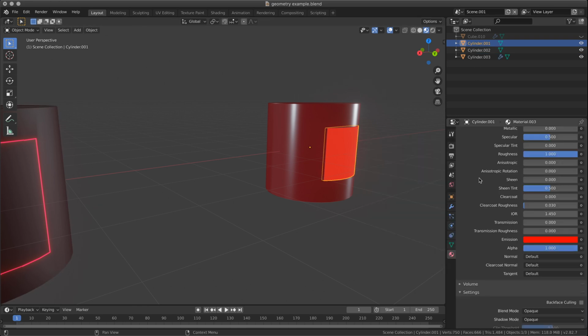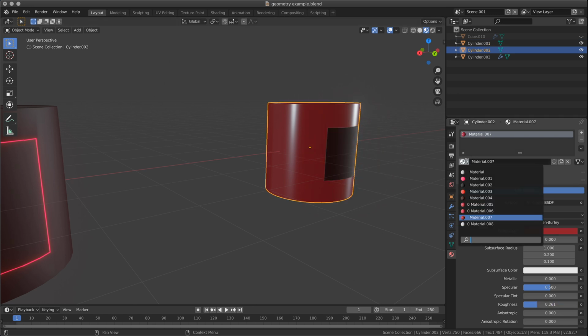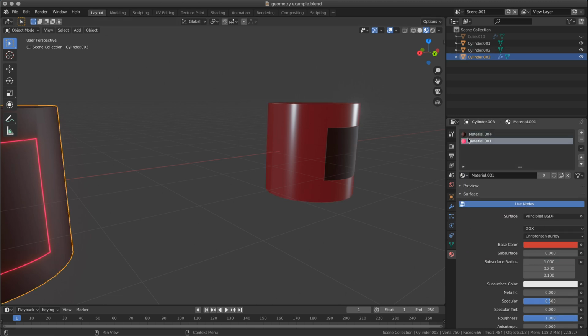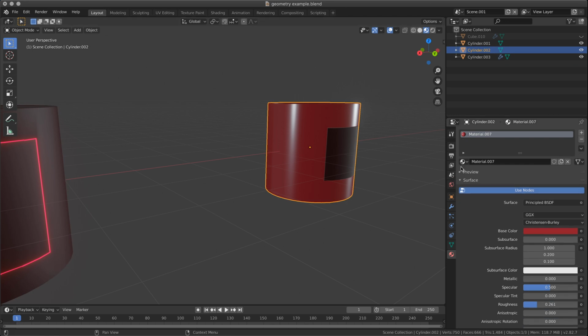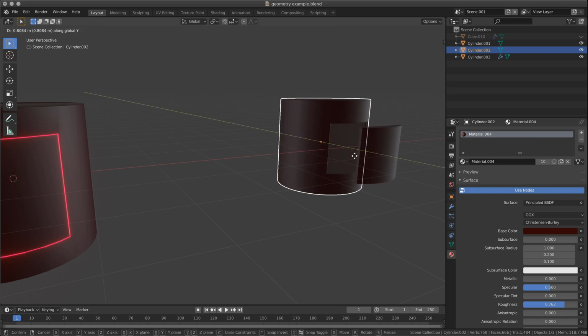Let's make it the same material so we have some direct comparison of which one it was, the material 4. Let's make it material 4, both of them. Okay, let's bring it closer. Oops.